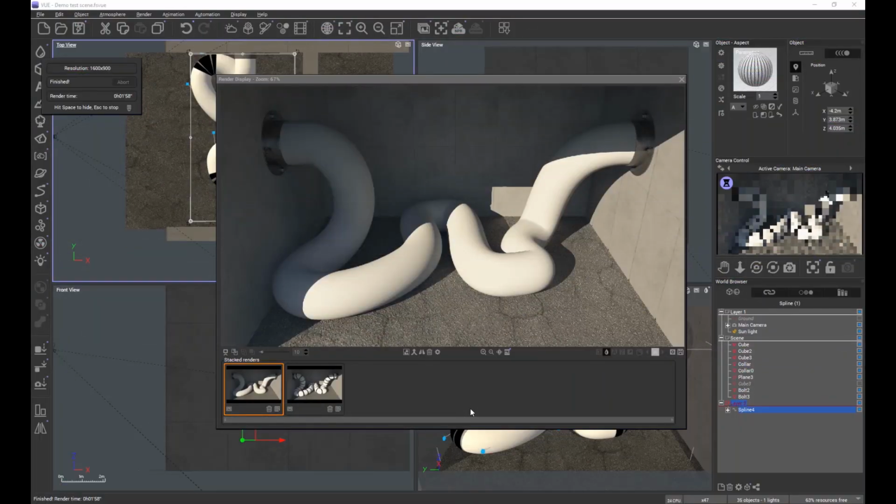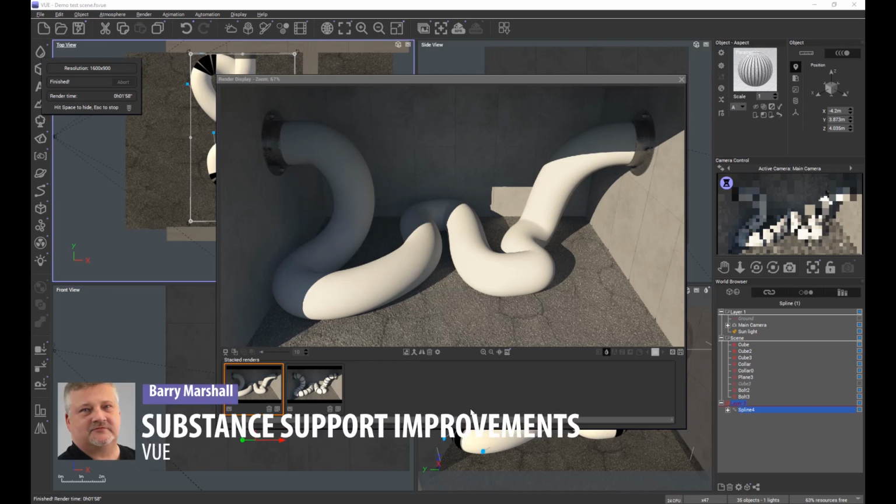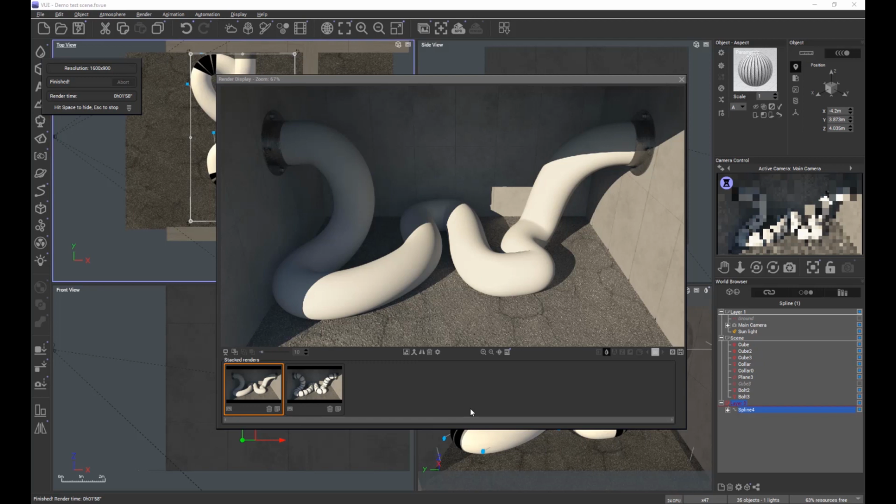In this tips and tricks video, we're going to look at some of the improvements we've made to Substance and the use of Substance within VUE, and briefly touch upon some of the improvements to displacement, which will be covered further in a separate video.